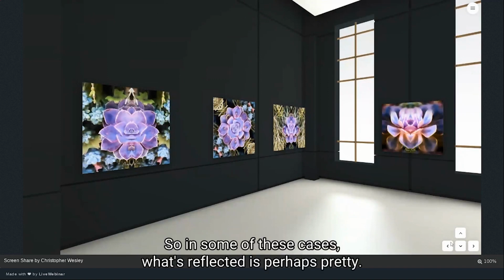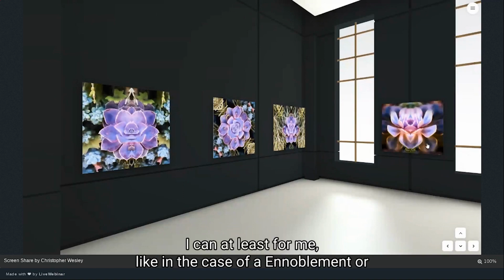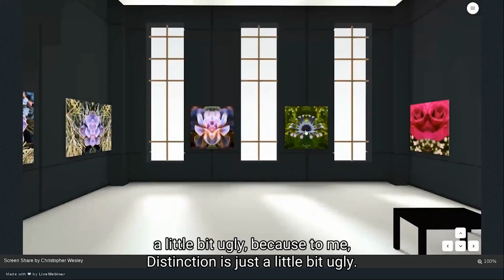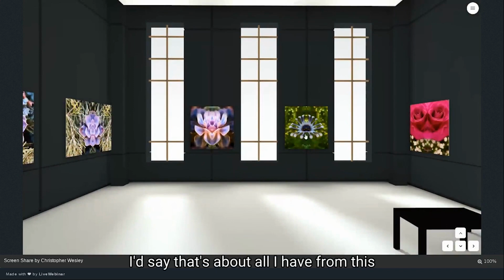So in some of these cases, what's reflected is perhaps pretty, at least for me, like in the case of Ennoblement, or a little bit ugly, because to me, Distinction is just a little bit ugly. I'd say that's about all I'd have from this for decoding.